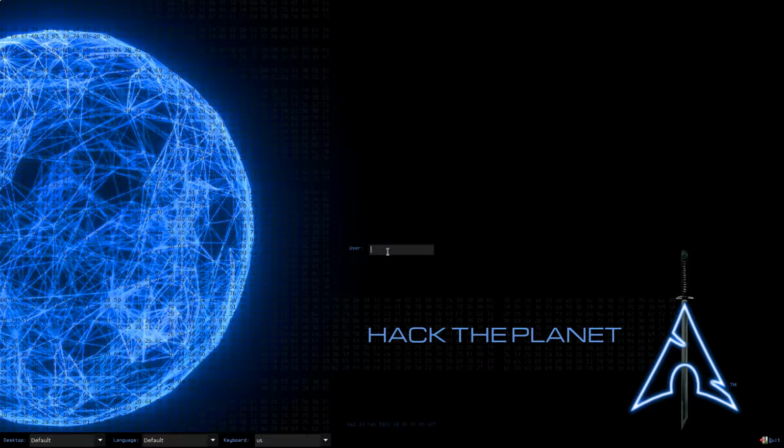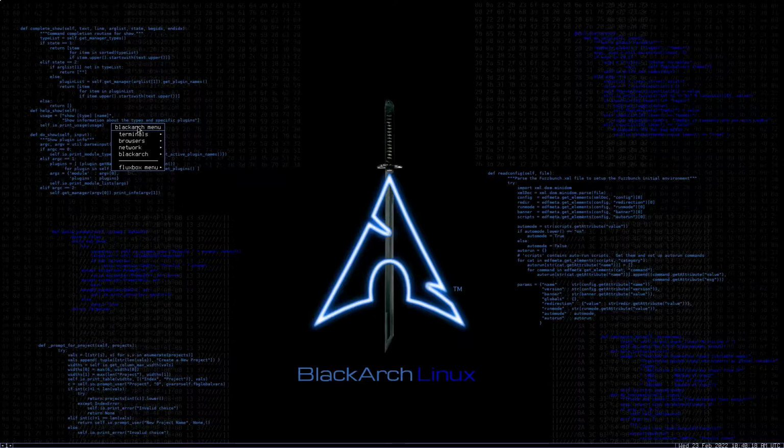What's up guys, we're going to be installing Visual Studio Code on BlackArch. We're going to deliberately run into a few problems along the way to simulate a basic installation flow. So let's start by logging in. We're going to log in as root, default password BlackArch. We'll start by firing up a terminal.